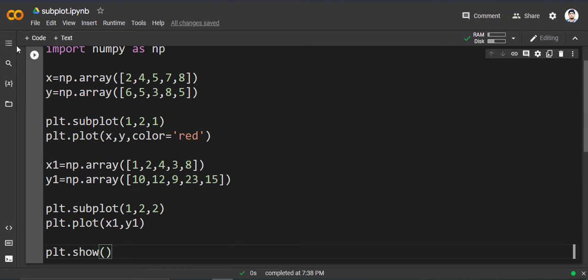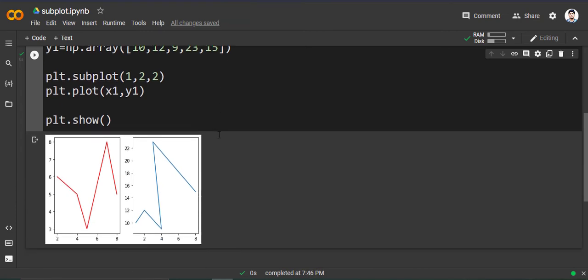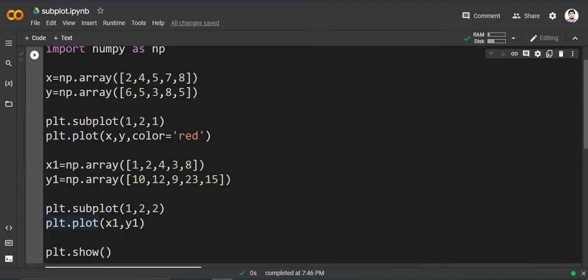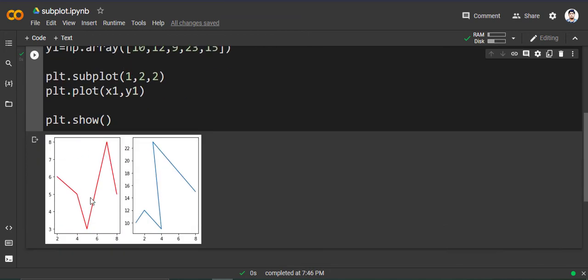Okay, now I am running this code. As you can see, the first plot is displayed on the left hand side, that is the first column, and the second plot is displayed on the right hand side, that is the second column.